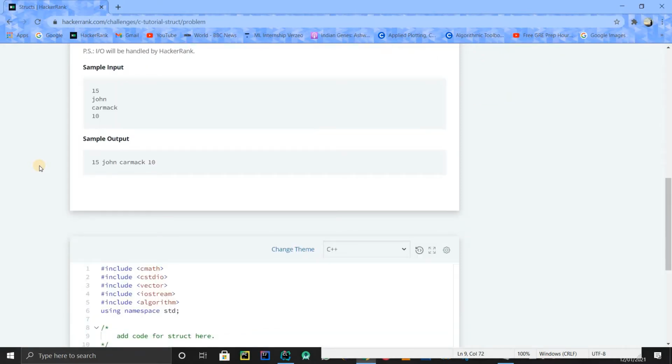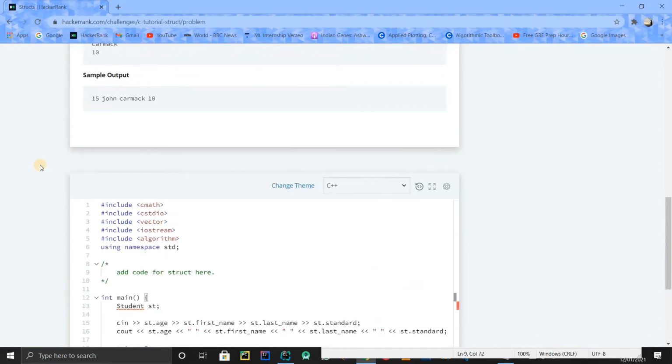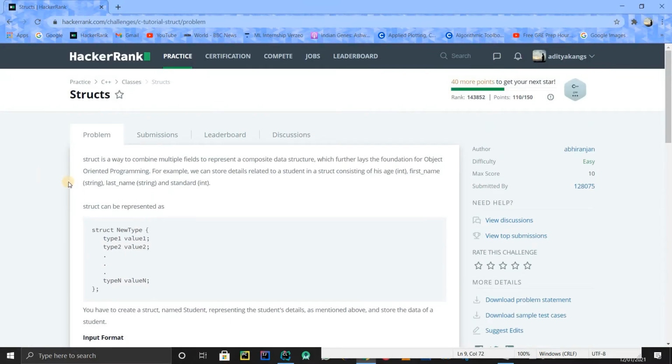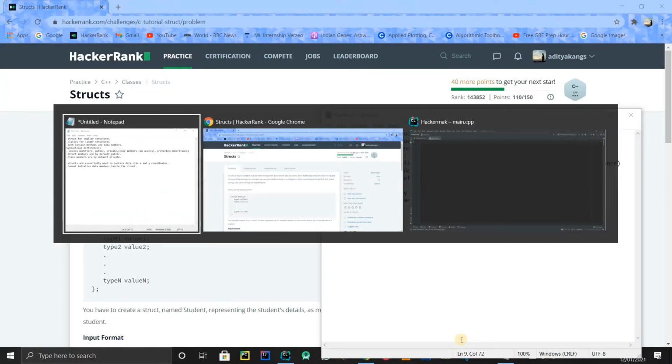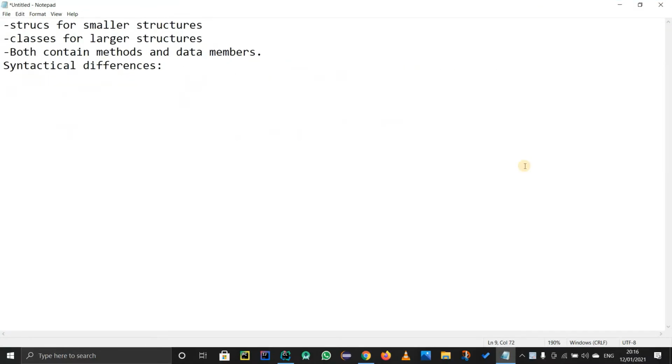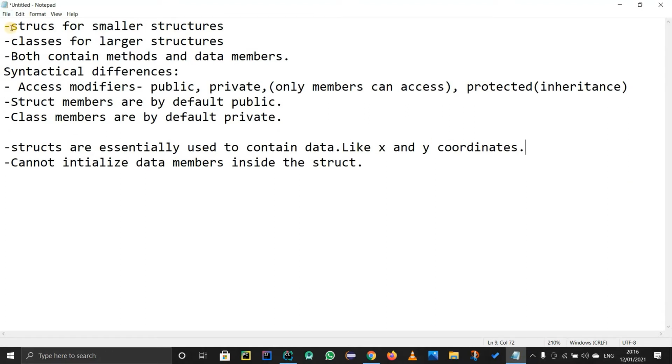In other languages like Java, C Sharp or any other language, structs and classes are different, but in C++ structs and classes are actually the same. There are some minor differences, but the uses are basically the same. One difference is that we use structs for small data structures and classes for larger data structures. For example, if you want two coordinates, like an x coordinate and a y coordinate, you use a struct for that. And classes also are the same.